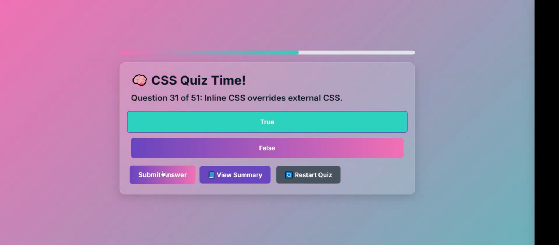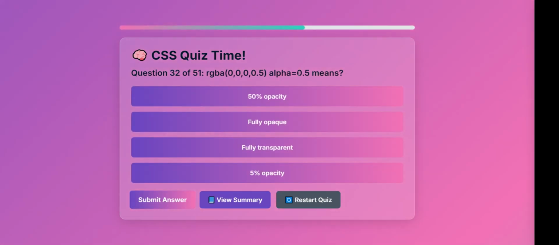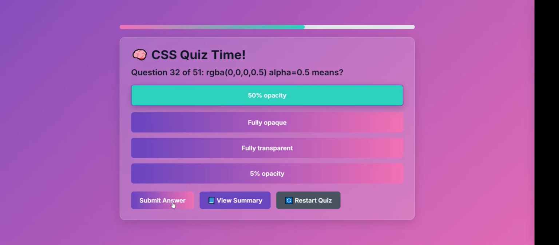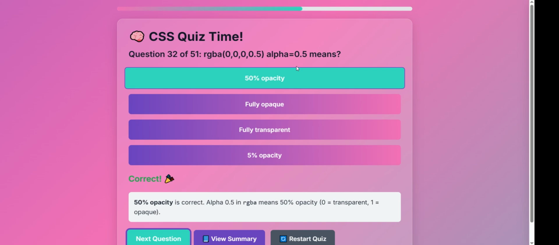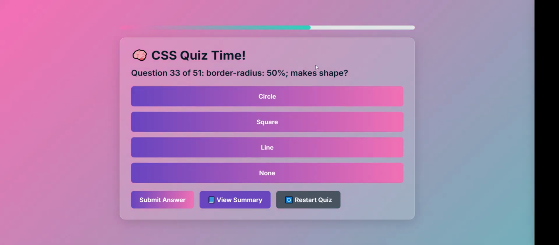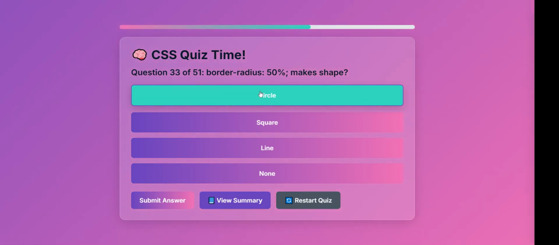Next, float is obsolete. No, we still use float. It still exists, because I was using float when I started CSS. I was using float before I learned flex and grid and stuff like that. So float is still supported. Next, CSS stands for Cascading Style Sheets. Yes. Okay, CSS stands for Cascading Style Sheets. So I'll just submit it. Cool.